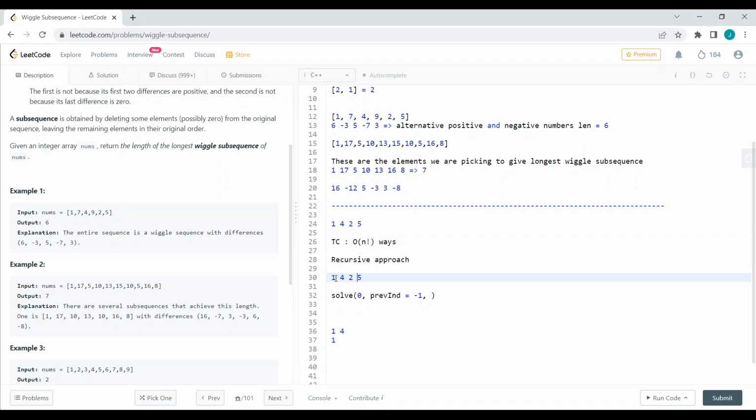So if I have picked 1, then I am going to omit this 4, and then pick this 2, I want to know whether this follows a wiggle sequence. To know this, I want to find the difference between the current and the previous element. The current element is 2 and the previous element is 1, so 2 minus 1 gives us 1. Previously we had 1 minus 0, which is positive, and our wiggle sequence always starts positive, and then secondly we get our negative difference.